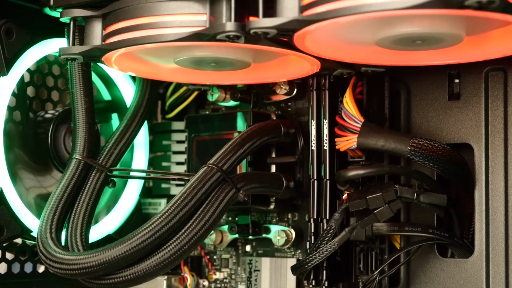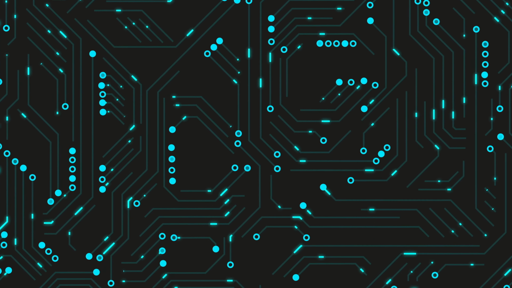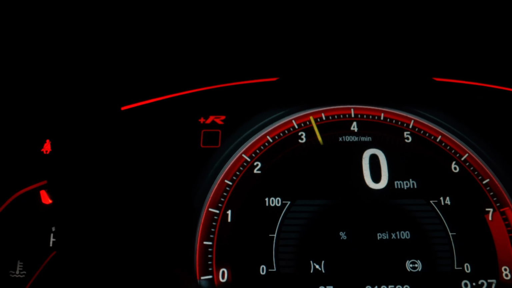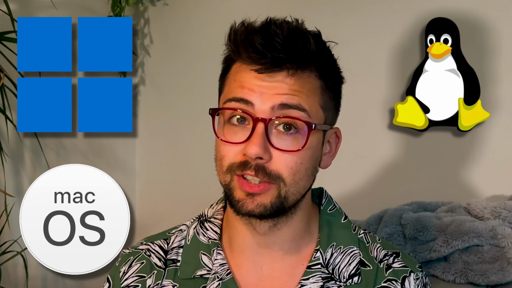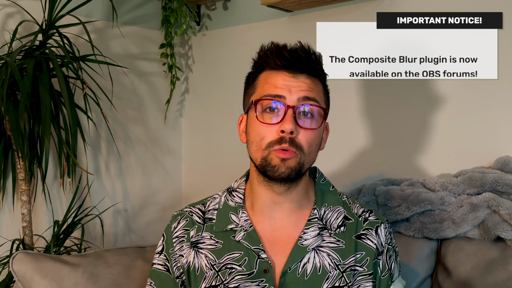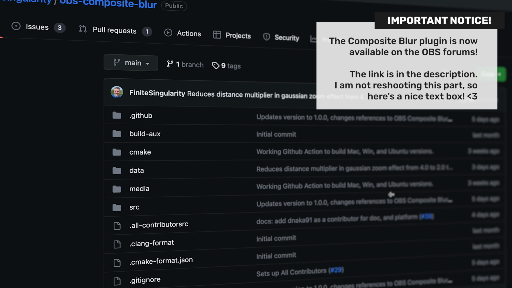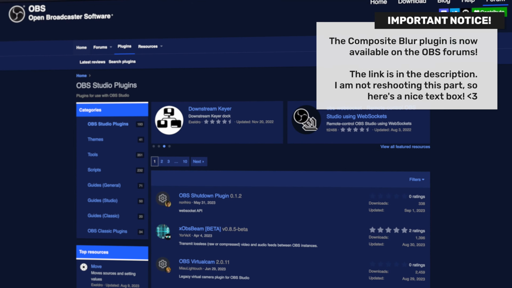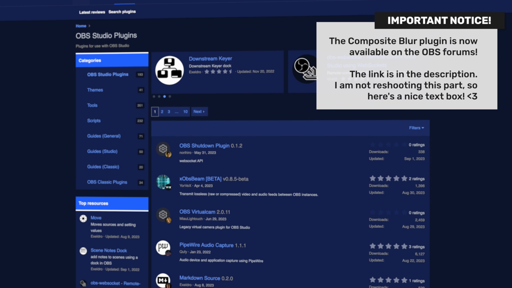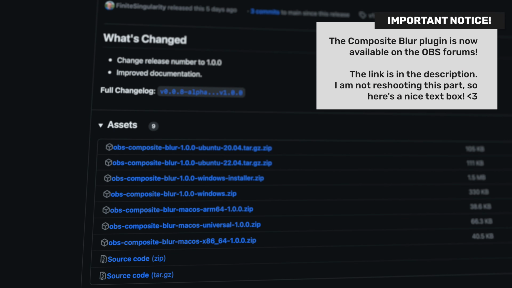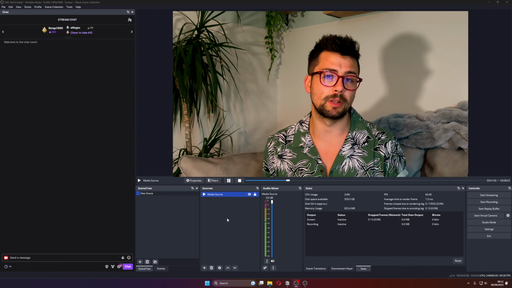The best part is that you don't need a state-of-the-art supercomputer to run it, as the blurs are highly optimized to maximize performance. It also works on Windows, macOS and Linux. As of writing this video, it is only available through FiniteSingularity's GitHub, but he has uploaded it to the OBS forums and it's currently awaiting approval. Under the Assets tab, just select your platform. If you need a hand installing OBS plugins, then I'll leave some links below to help you out.